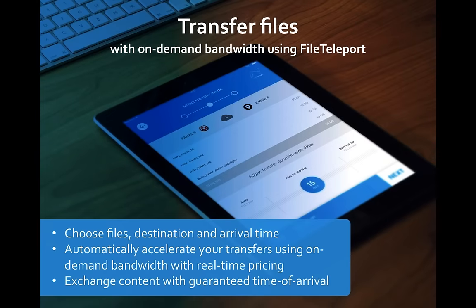So on a very high level, what our FileTeleport solution is about is transferring files using on-demand bandwidth. As a user, and I'll show you a quick demo in a bit, you simply select what files you want to transfer, what destinations you want to send those files to, and you decide when you want the files to be there. So tying back to what I said previously about time-sensitive content, you can now suddenly say, this piece of content is very time-sensitive, I need it to be transferred fast, versus another piece of content where the transfer is less urgent, and then you give that less capacity and bandwidth throughout the network.